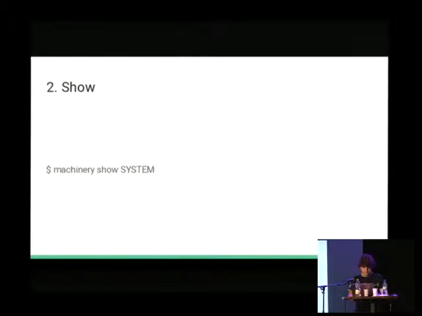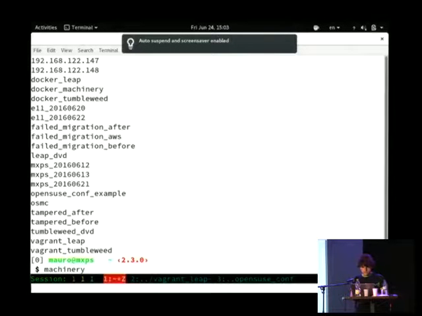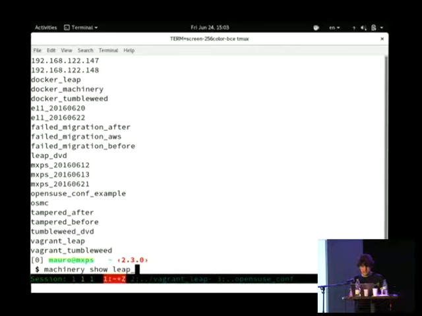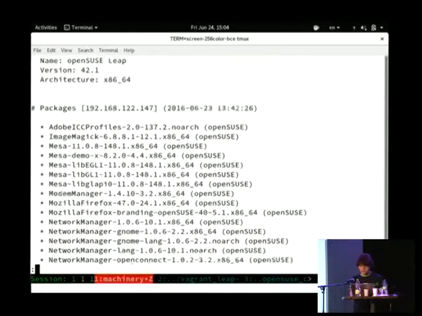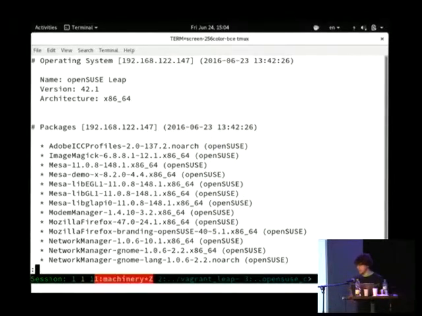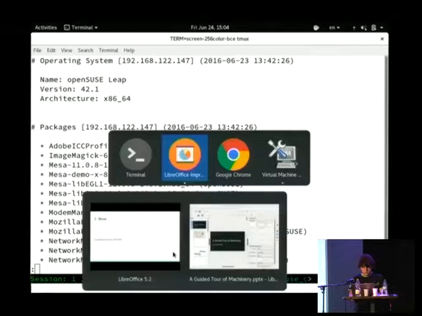So now that we have one inspected system, let's see what's inside of that system. For example, if I wanted to see what's inside machine leap, a system installed from the leap DVD. The first thing it tells me is the operating system, which is in fact an openSUSE Leap 42.1. Then I can see the list of packages. This is the text view of a system description, and it's probably the most useful when you're working in the command line. But we also have an HTML view, and I will talk about it in a minute.